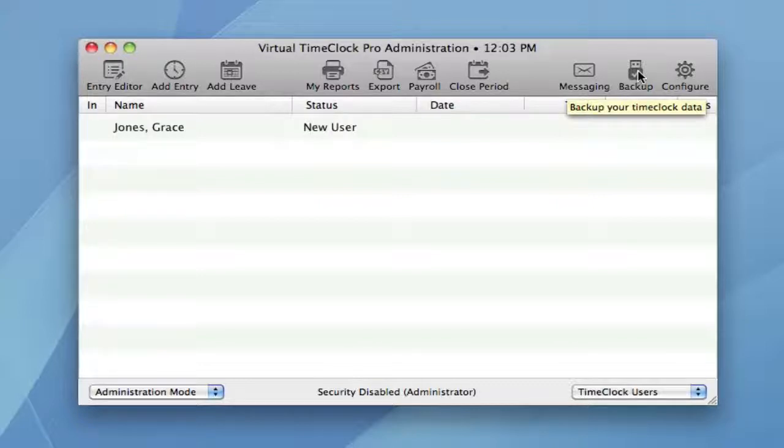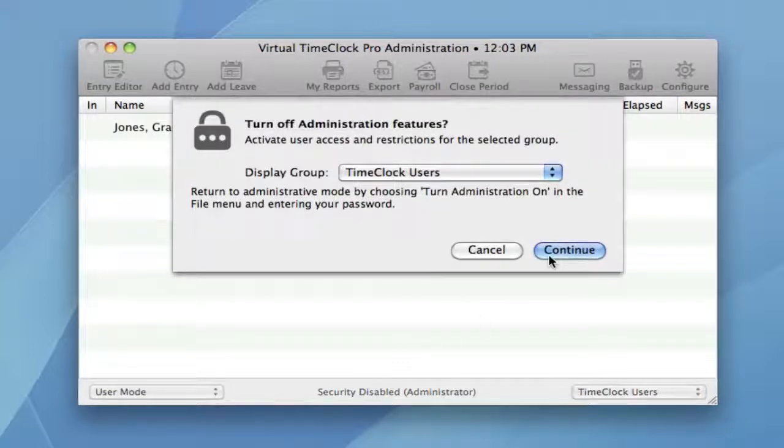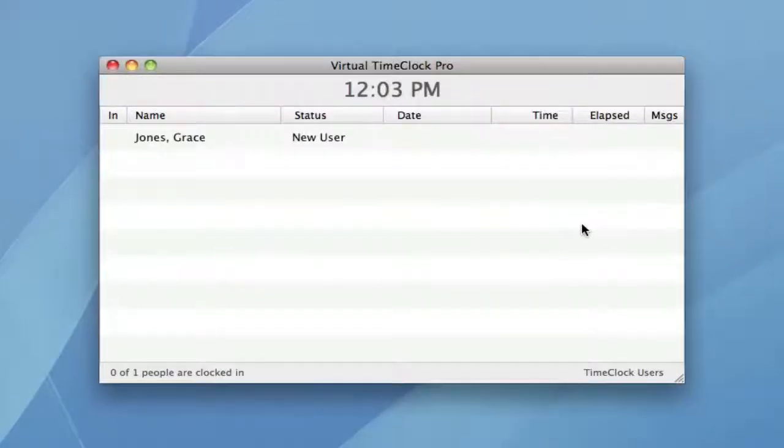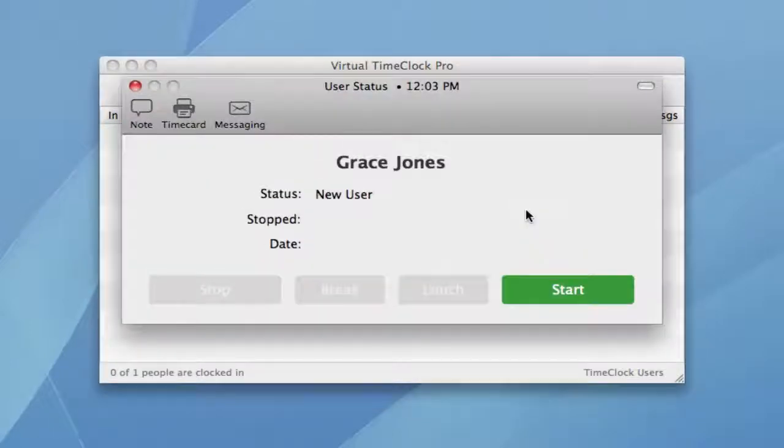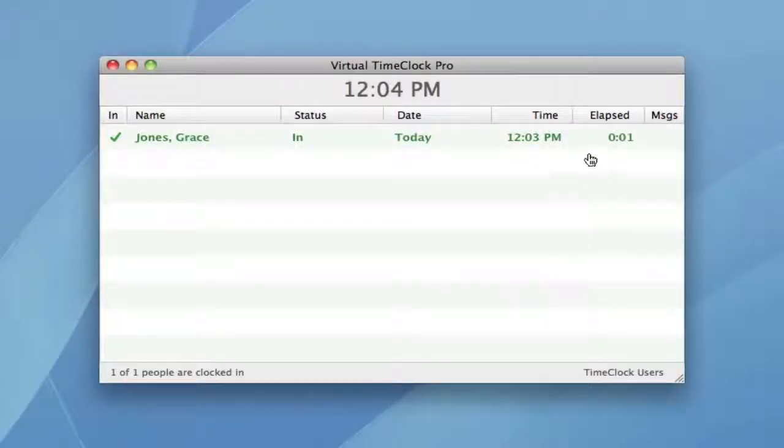Now let's close the administration window so Grace can clock in. You can either go to the File menu and turn administration off, or you can pick user mode from the pop-up. Grace needs simply to select her name, create her password, and perform an action like clocking in. The in-out board is instantly updated with her current status.